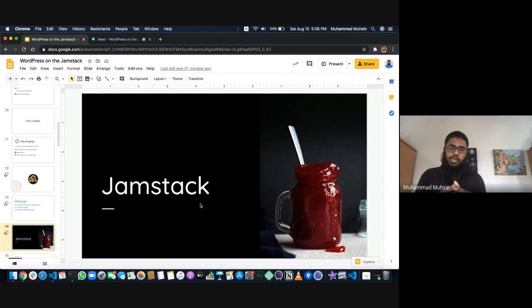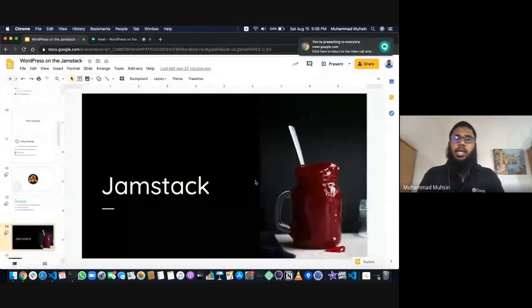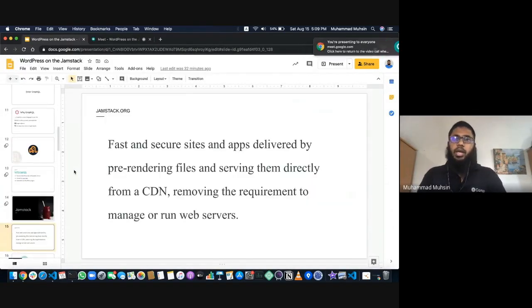I'm not sure if you have heard of Jamstack. Jamstack is something more modern. Perhaps you would have heard of something like the LAMP stack or the MEAN stack. Jamstack originated a few years back, and it was popularized by the company Netlify.